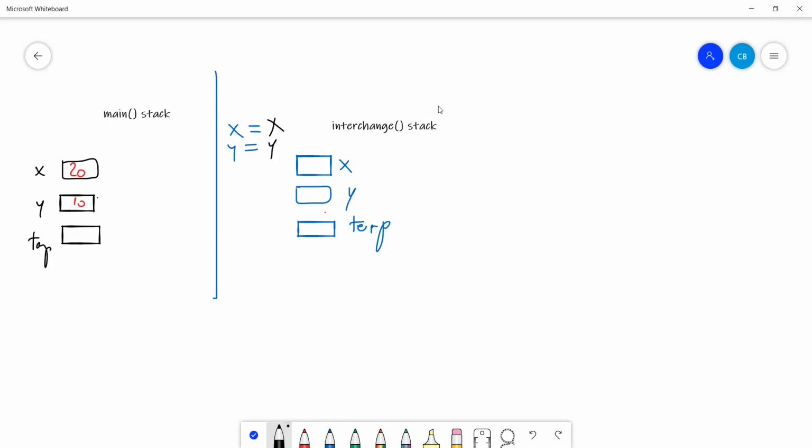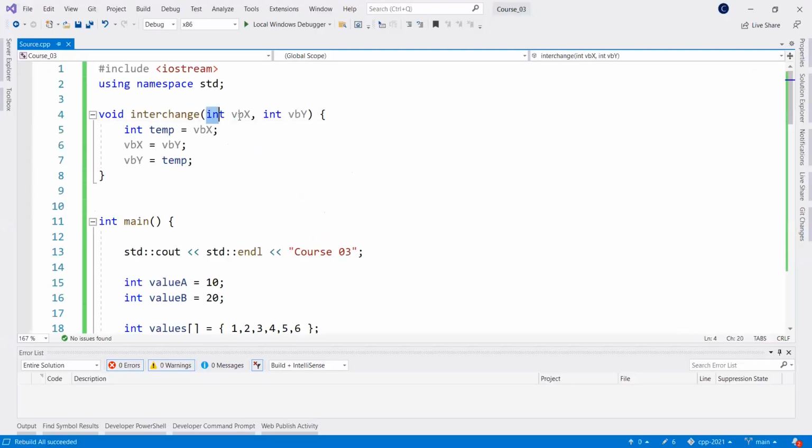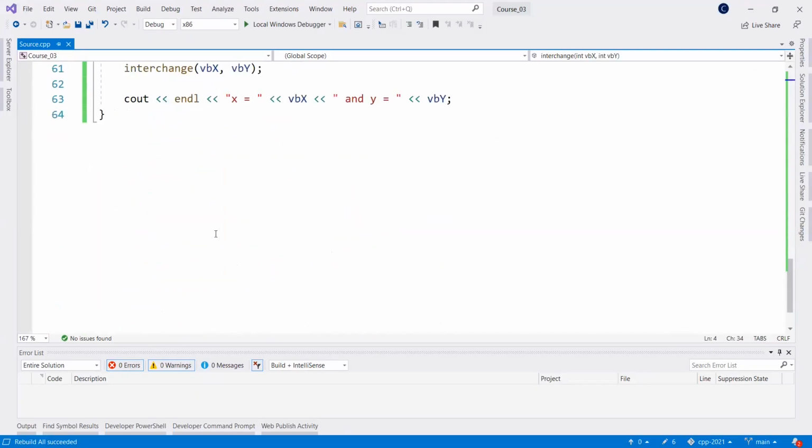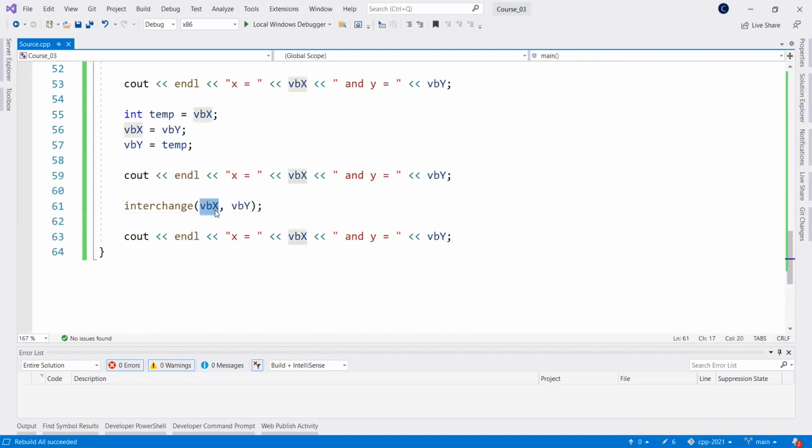And I know this because I check the signature. So the first argument is X, the second is Y. And now I see that here X receives VBX and Y receives VBY. Obviously, if I write here by mistake Y and here X, I will pass to the interchange X my Y from here and vice versa, okay? Because this is what I decide.